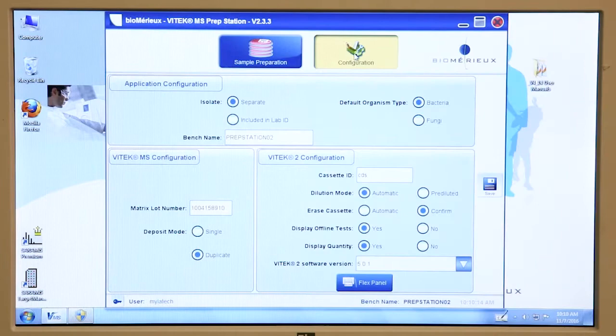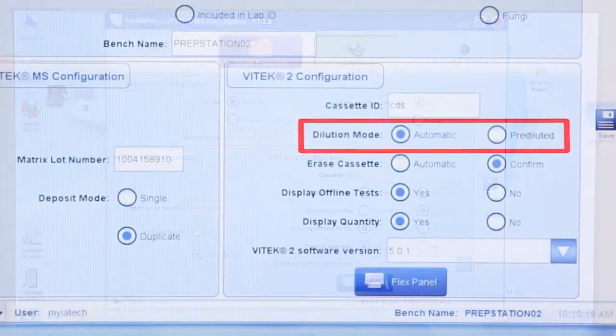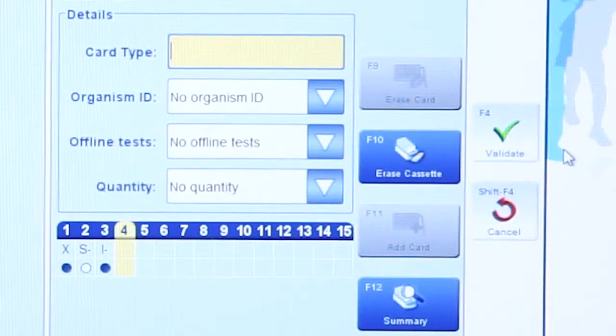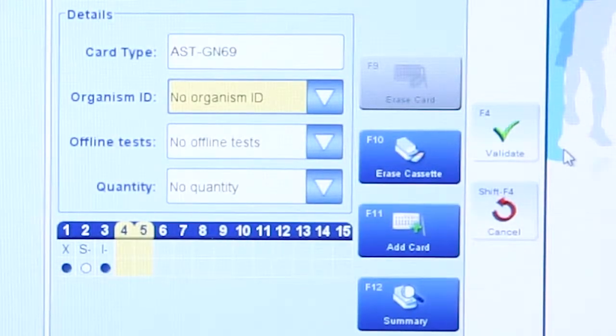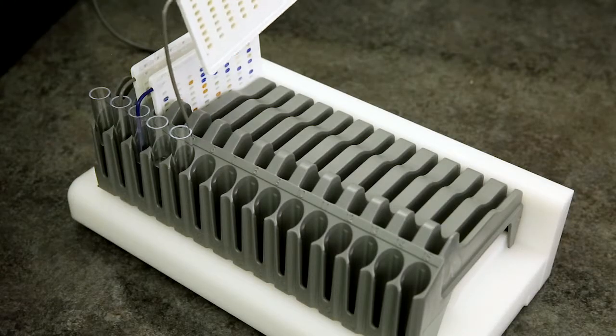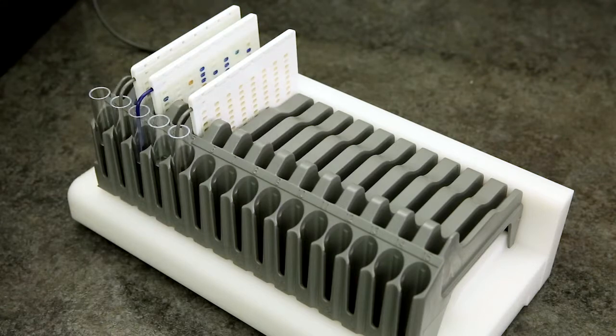When setting up an AST card, if the VITEK 2 configuration dilution mode option is set to automatic, so the VITEK 2 instrument prepares the susceptibility dilution, when the AST card is scanned, the software highlights a second cassette slot, indicating this is where the AST card should be placed. The inoculum tube will be placed in the first position, and the AST card in the position immediately to the right. A gram-negative inoculum can be used with either one or two susceptibility test cards.